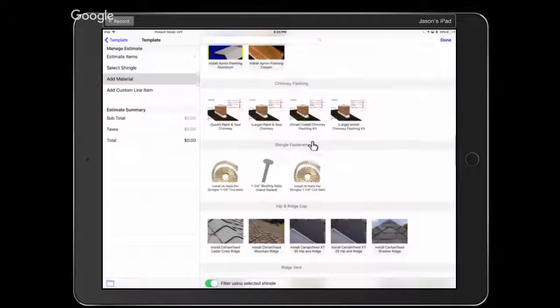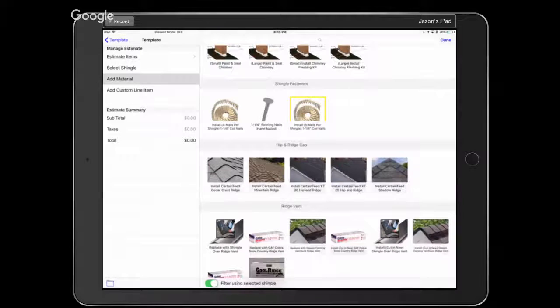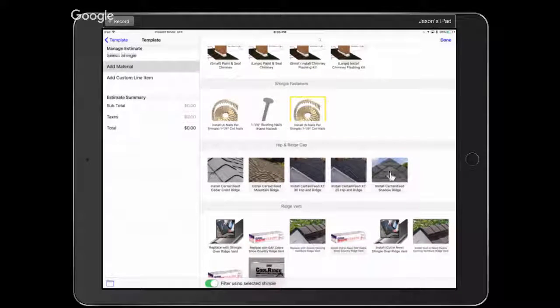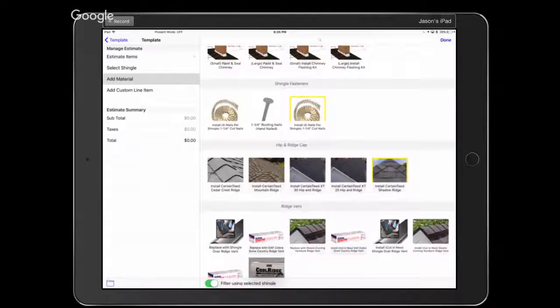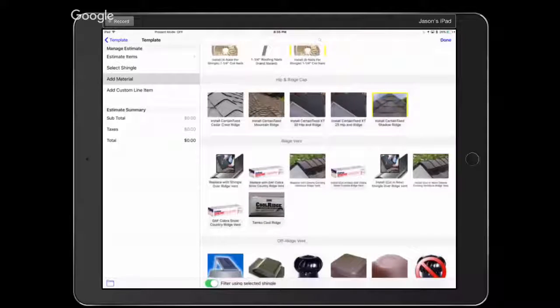But shingle fasteners, absolutely. Let's do 6 nails per shingle and then grab the CertainTeed Shadow Ridge. That's a more handsome looking ridge cap there. Ridge vent. So CertainTeed has, oh, I should know this off the top of my head, but I'm actually not seeing a CertainTeed brand. We may not have one in here. Let's go with the generic replace with shingle over ridge vent.